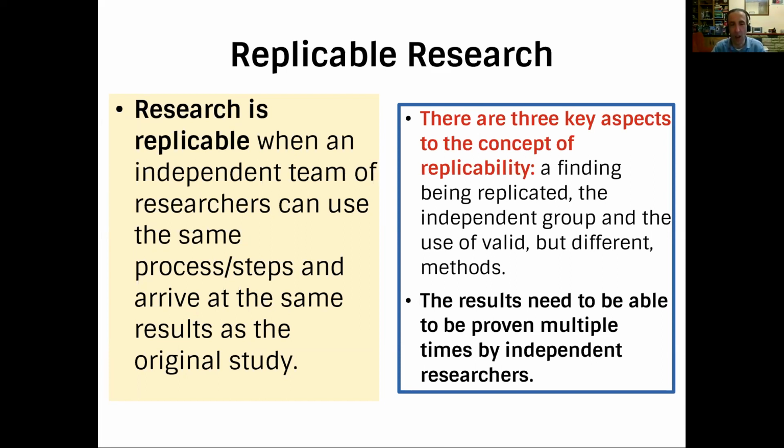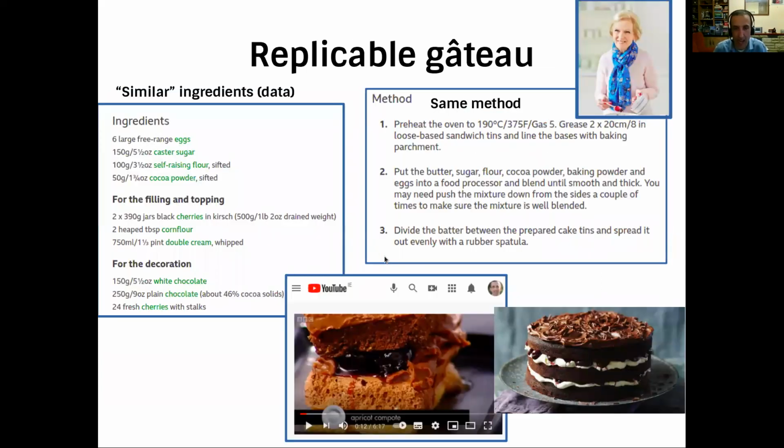So this is the idea of something completely independent, a team independent of your own verifying. So let's go back to the Gatto again. And again, as I said earlier, we can't just bring people who are not skilled in the area. So we've employed Mary Berry to see if the Hairy Bikers approach is replicable.